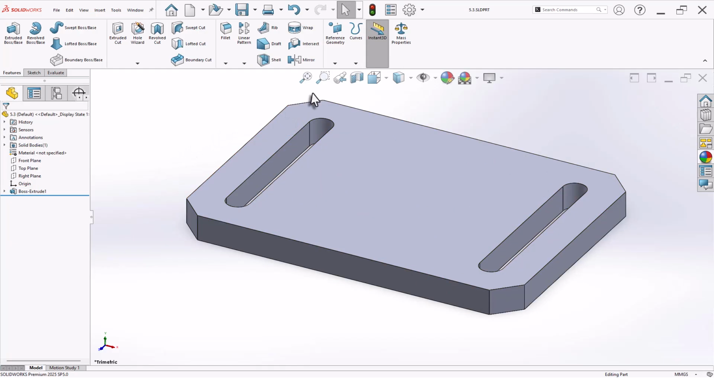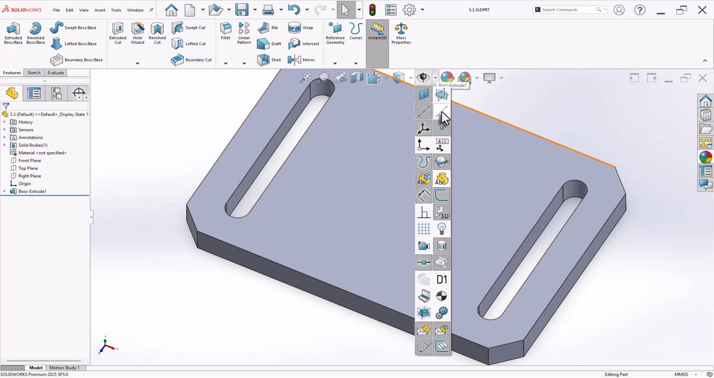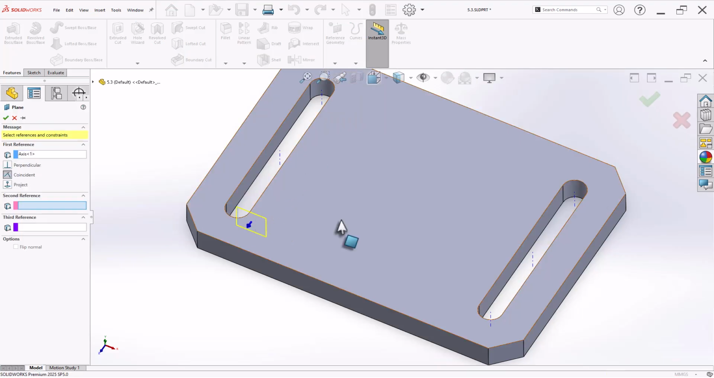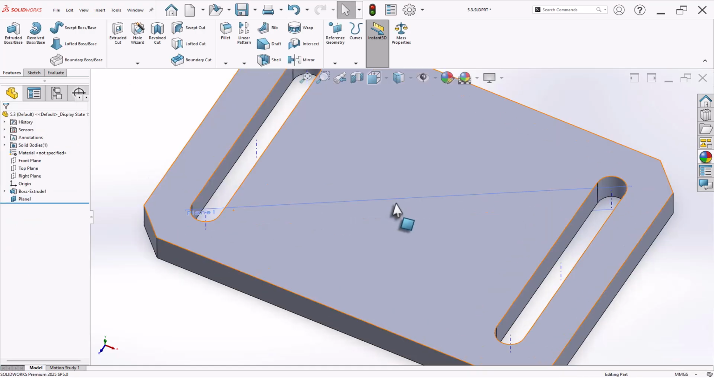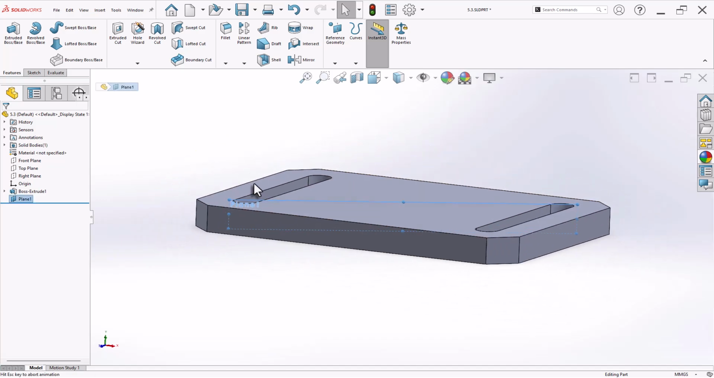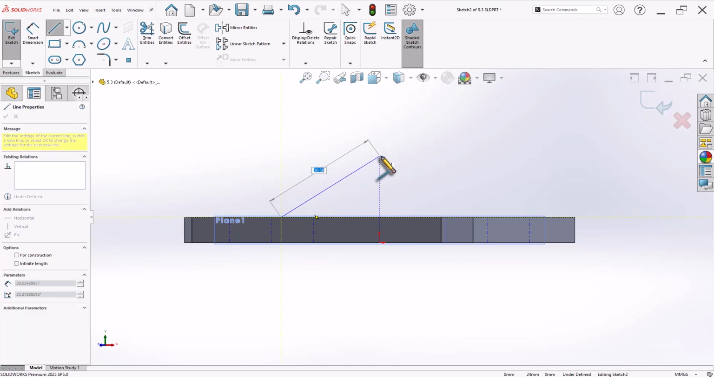Now let's create the custom plane, passing through center axis of this bottom arc and top arc. So we need an axis. So for that, let's turn on the display of temporary axis. So click on reference geometry and plane, select this first axis and second axis. So here it says it is fully defined. So let's click OK. Now select this plane 1 and click on sketch. Now let's draw the geometry.